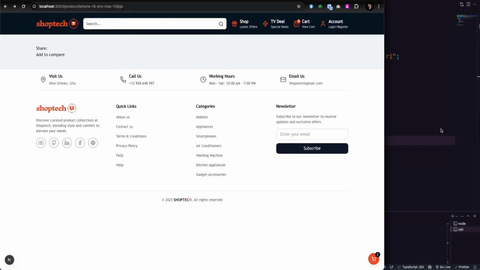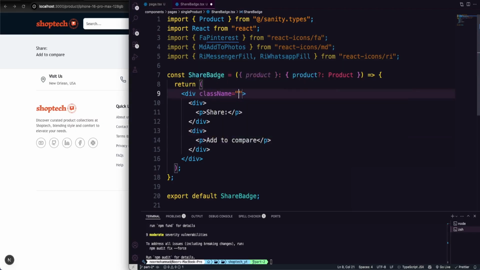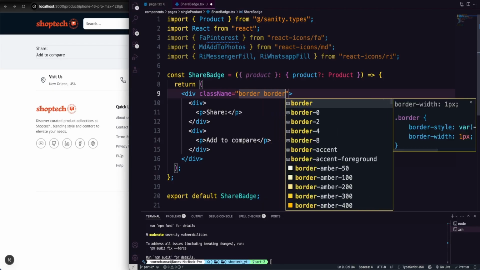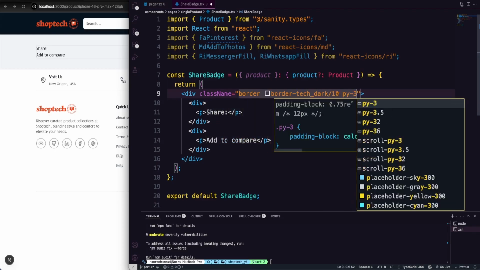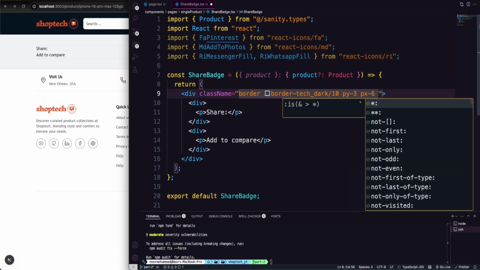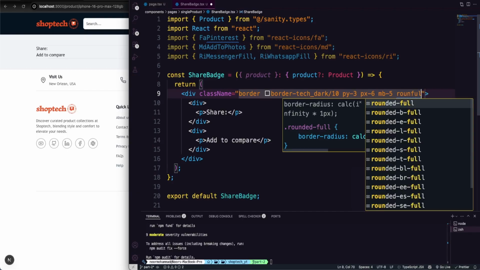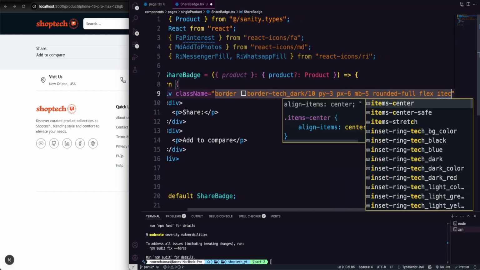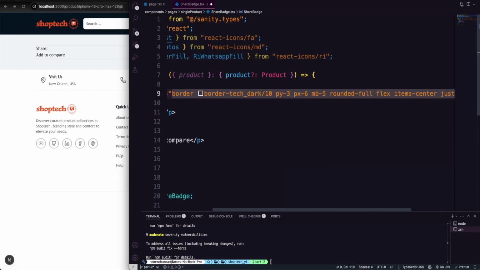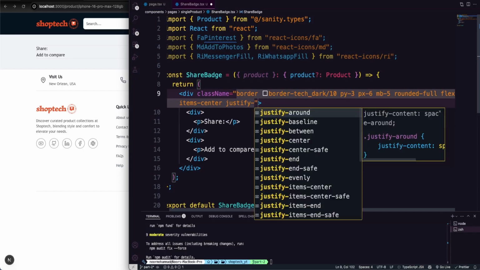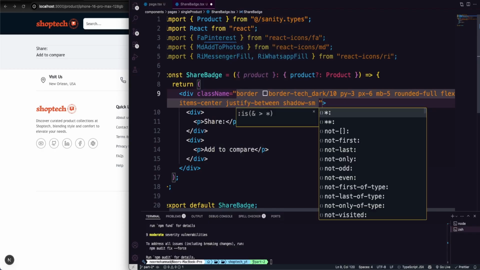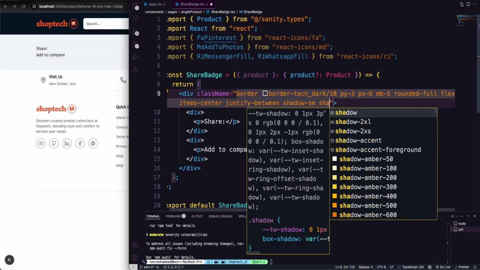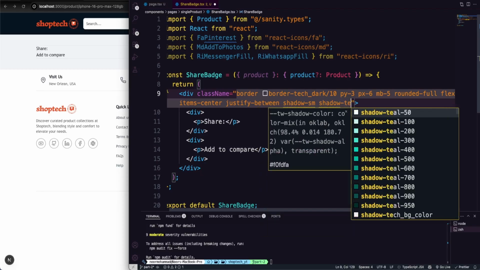So now you can see two side by side, but we'll not make them side by side. Put a className. We're going to first make a border, and make that border take dark, and within the take dark we're going to make 10% opacity. Padding y should be 3 and px should be 6, and I'm going to make it margin bottom of 5, rounded should be full, and also flex, items should be center, justify should be between. A lot of properties going on, but it will make sense once you know how these things work. I'm going to make a small shadow, and then I'm going to make the shadow a thick dark color.